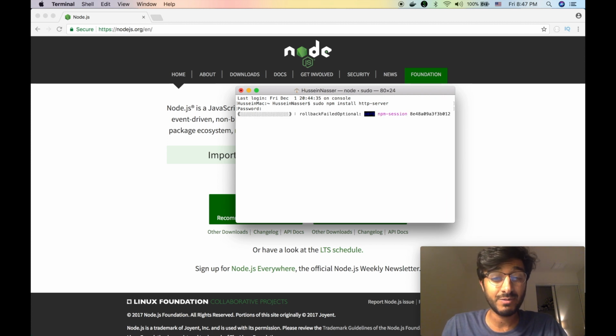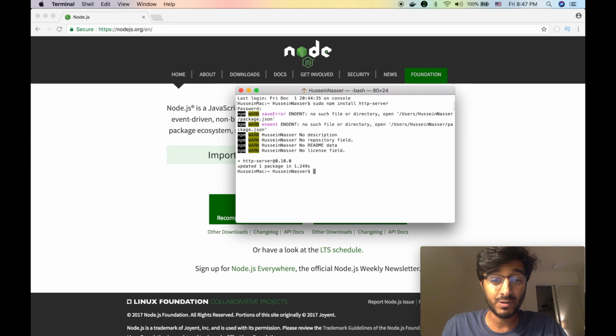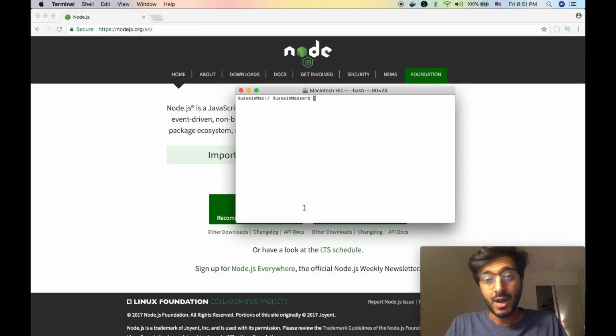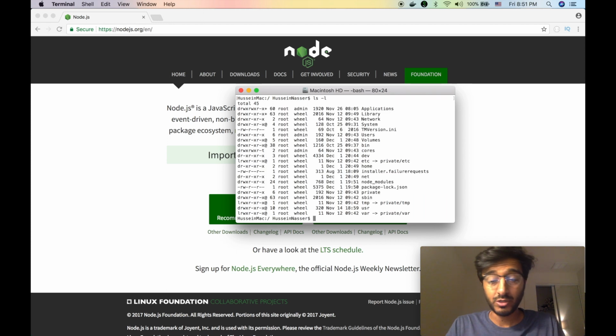I don't quite remember that. I think that's the one. All right, just like that, we have installed HTTP server. Now that we installed the HTTP server module, all we have to do is go to this. We have it installed in this directory.